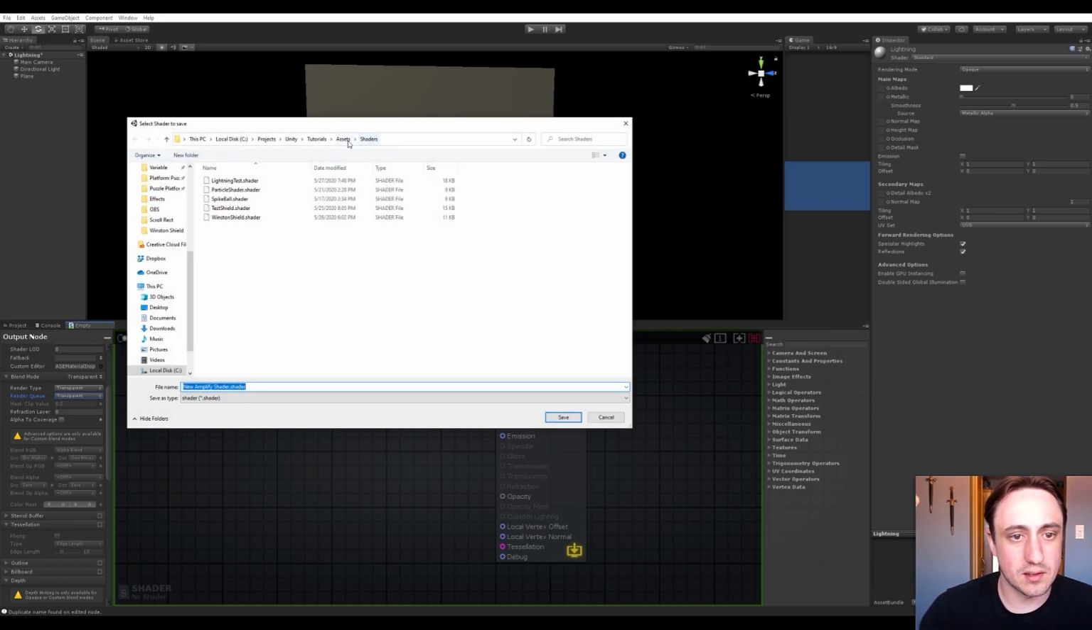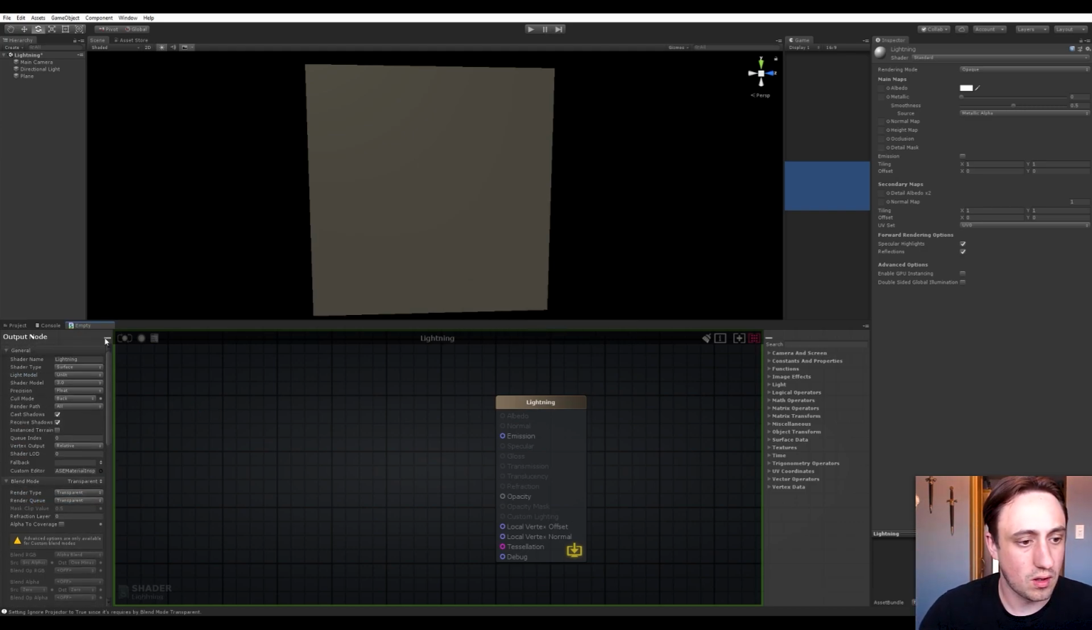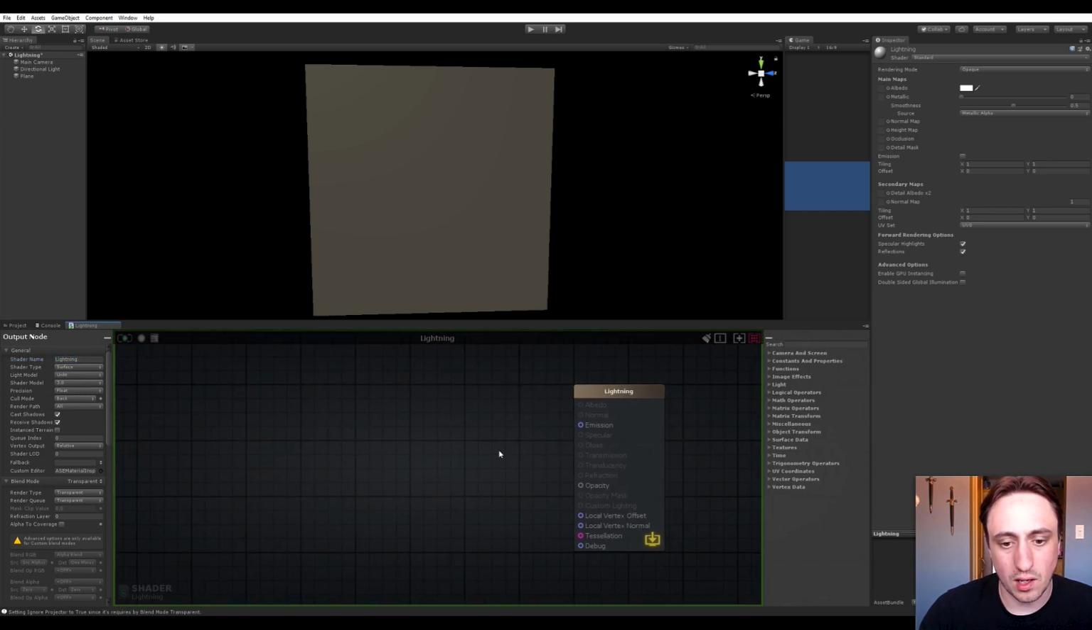So let's save it. Shaders. I'm just going to call it lightning. Lightning.shader. Let it save and do its thing. All right. And we'll call it lightning. Yeah, that's fine. Okay, so we're ready to go here.